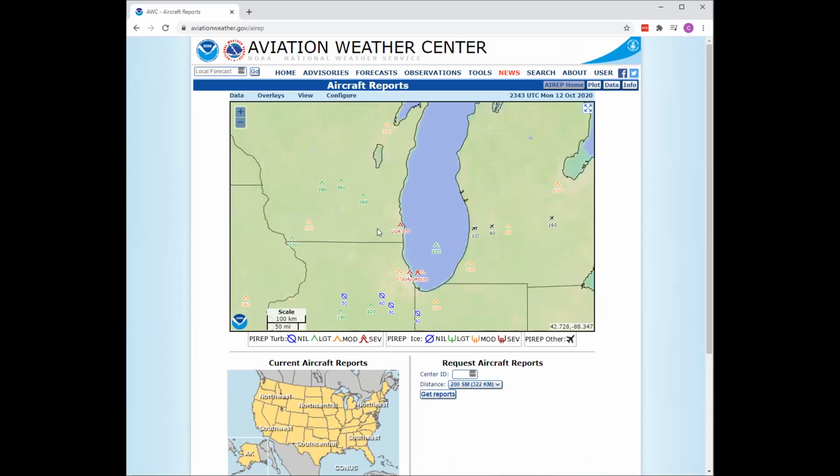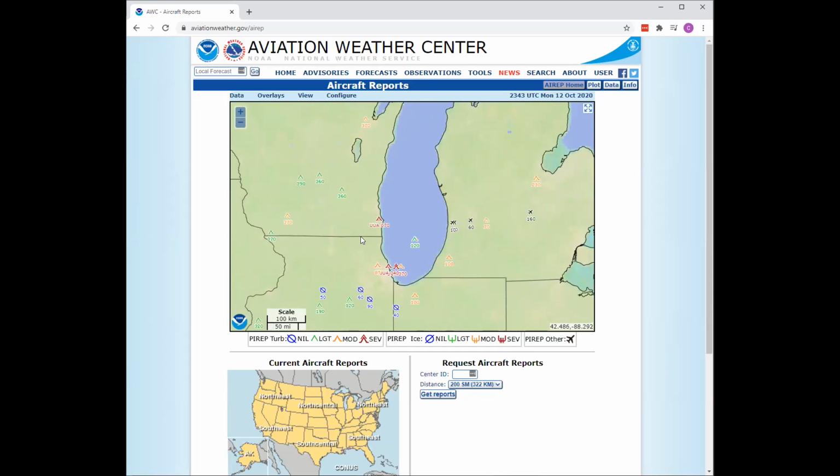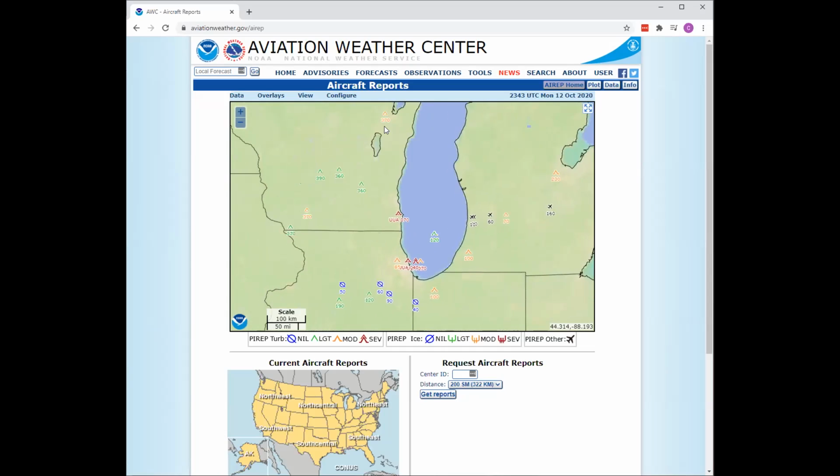Sometimes they're issued for icing or turbulence or some type of visibility restriction or something like that. And so on a chart, you'll see them depicted by the different types. So here we can see that there are a lot of PIREP reports of turbulence.